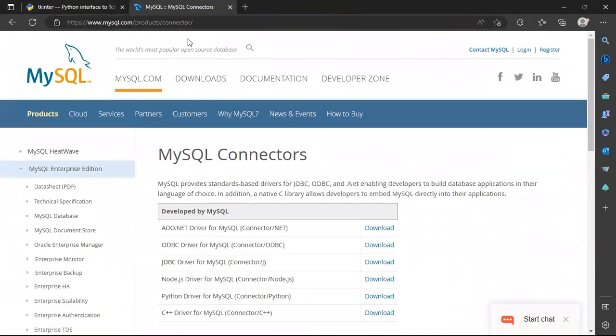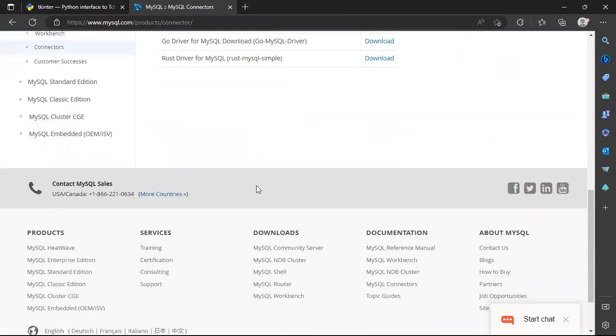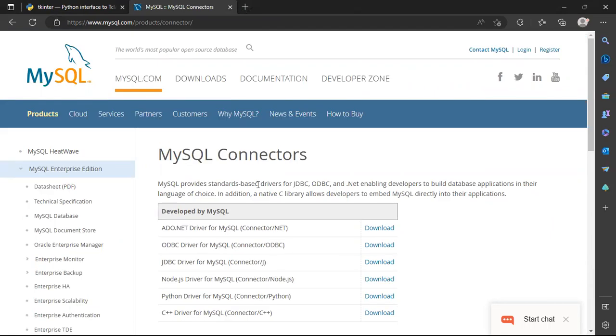And the other one is MySQL connector. If you have a server online, or you have phpMyAdmin and you want to edit it with Python, this is the right library for you, and you can easily install it with the CMD.